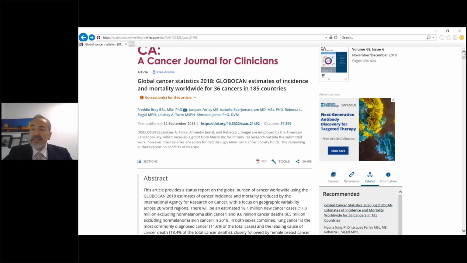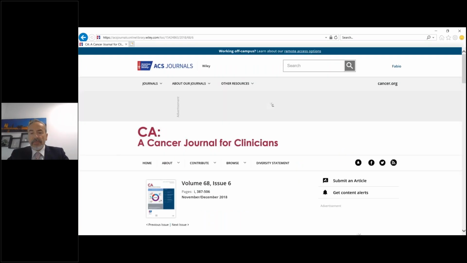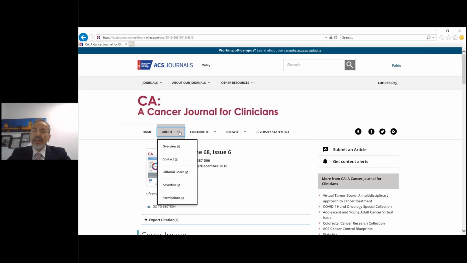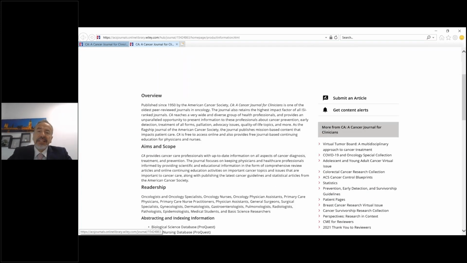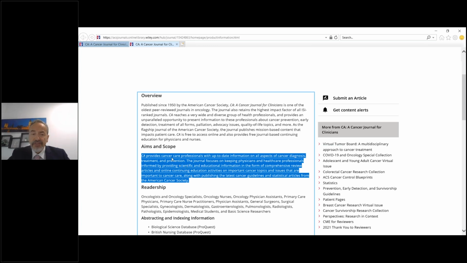What you can do now is click on the journal. So if you click on the journal, you actually open up the entire journal. So you see here, that's the journal, and that's a menu which will allow you to do a lot of useful things. First of all, if you click on About, you'll be able to open up the overview, which contains the aims and the scope of the journal. Why it's so important: if you are about to publish an article and you want to submit your article to this journal, you must make sure that the aim and the scope of your article matches the aims and the scope of the journal.